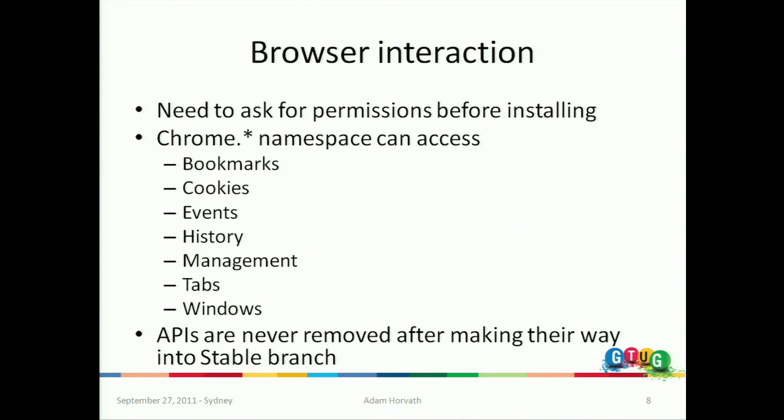not just web pages. Bear in mind that if you want to do it, you have to ask the user's permission before actually installing your extensions. So the user will know that you want to have access to tabs, for instance.